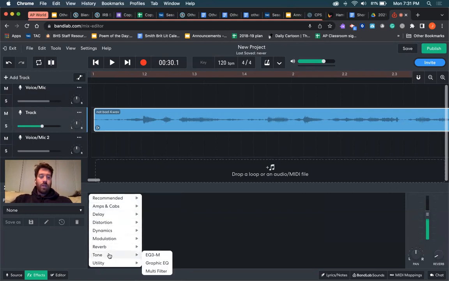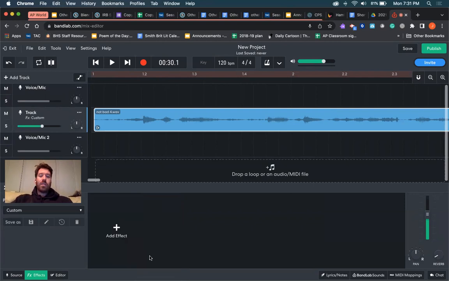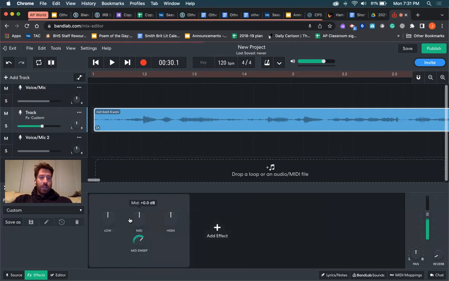And so there's one way to do it. You can go to recommended or you can go to tone. When you go to tone, probably one of the easiest ones is EQ3M. So what that's going to do is kind of like in your car, it's going to allow you to adjust the lows, the mids, and the highs. So let me kind of play this back and I'll show you what these effects do.